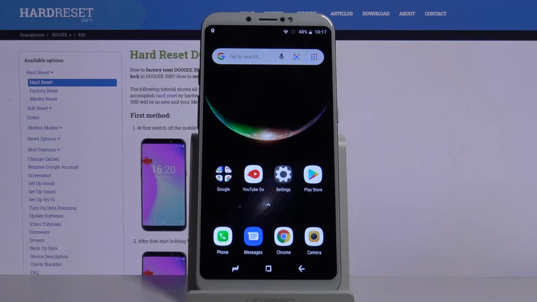Hi everyone, here we've got DOOGEE X80 and let me show you how to clear browsing data on this device.